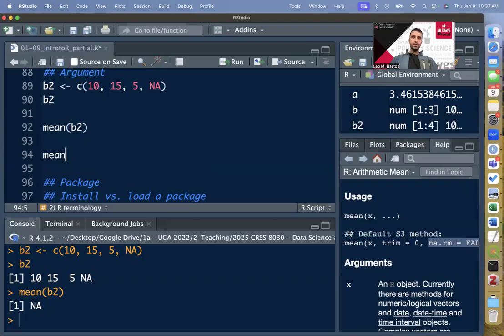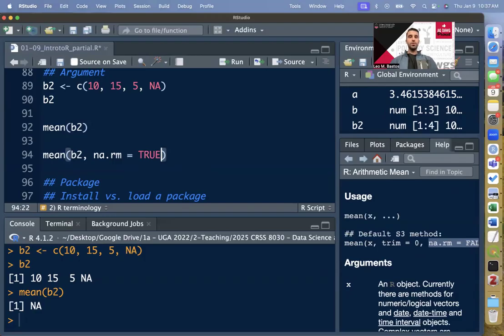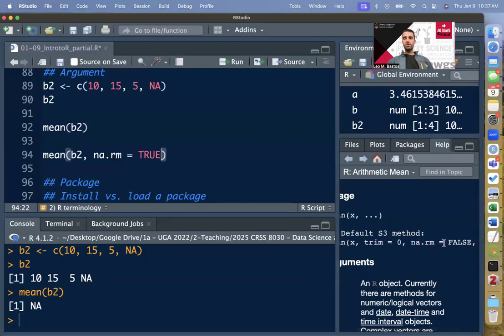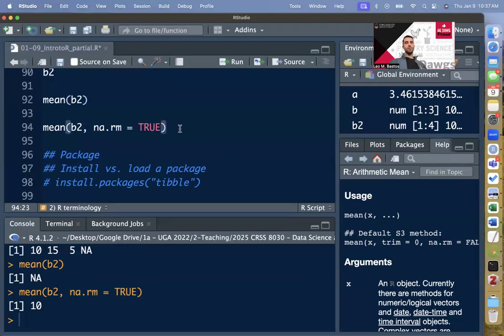So as we just learned from the help of this function, we noticed that we can give an object with an NA, like B2, and then we can change the behavior of that NA.rm, right? So if we add a comma and we say NA.rm, and we say equals to true, so the default behavior is false, which we learned from the documentation of the function. If I change that to true, it will first remove that NA and then calculate the mean. And this should work. So if you run that, it works. It gives us back the actual mean of those three values and ignores the NA.